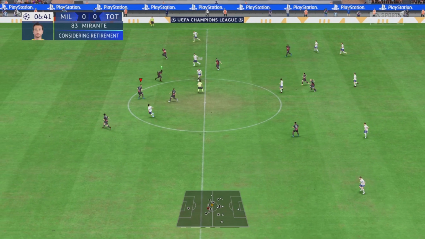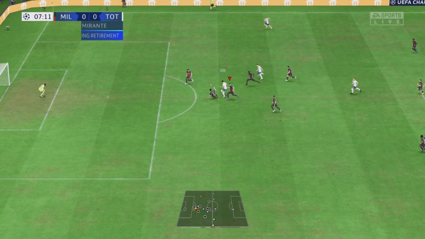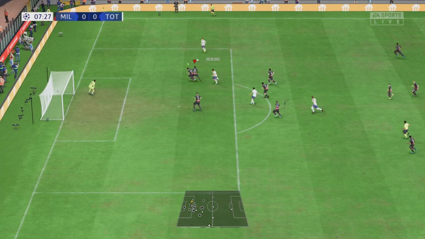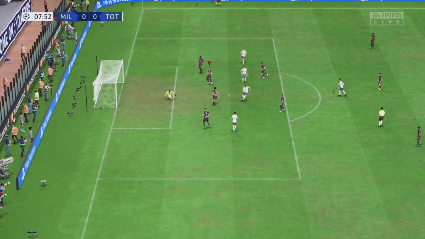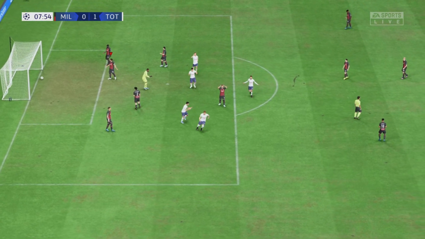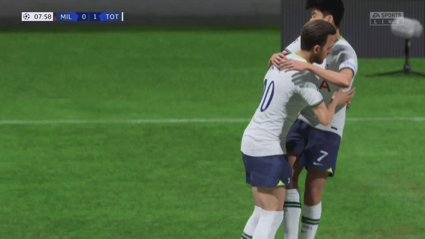The camera stewards are saying that this may be his last season, that he's considering. Oh no, Heung-min Son running through, plays it over to Højbjerg. Kulusevski now. Kulusevski over to Harry Kane. And Harry Kane opens the scoring here. 1-0 to Spurs.